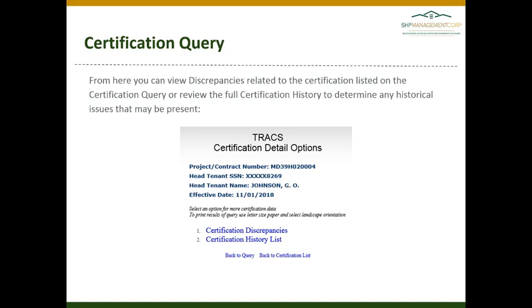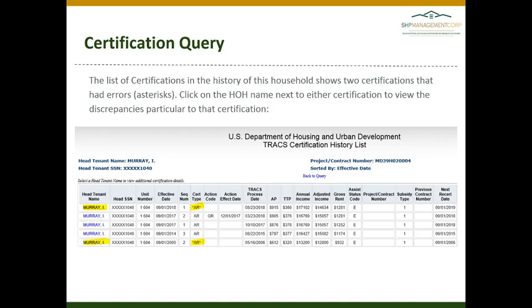By clicking on certification history list, however, it will give you historical certifications that were transmitted and allow you to drill down into discrepancies for those historical certifications. So as an example, this household below, you'll see I've highlighted both the first and the most recent certifications in this list. And that is because the cert type has asterisks next to it. Those 2 certifications with asterisks have errors that need to be reviewed. So if you see a cert type that is surrounded by asterisks, please review the discrepancies for that certification.